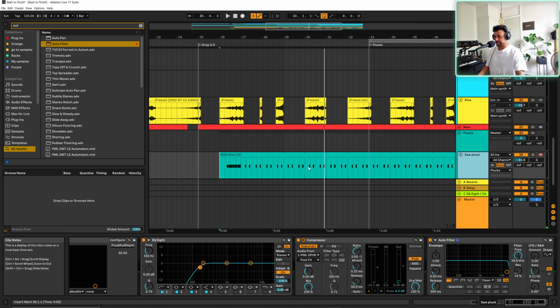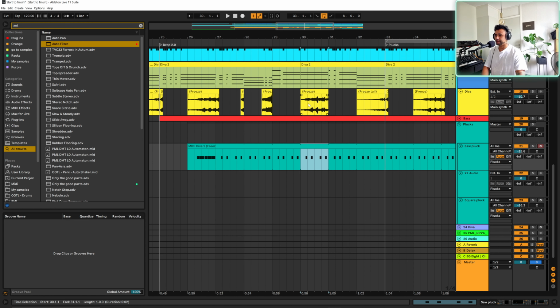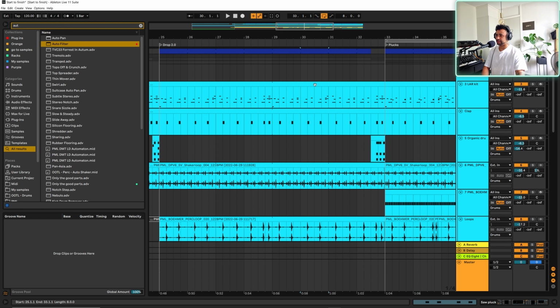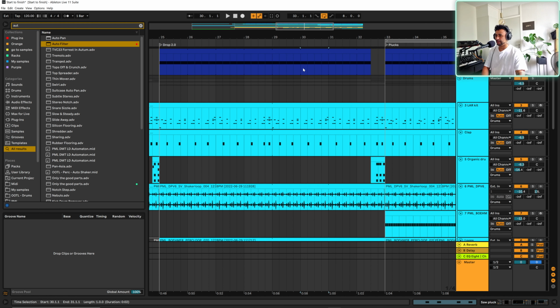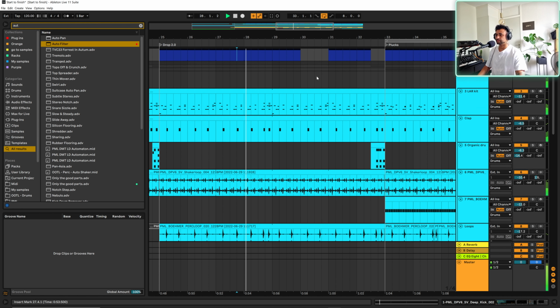Maybe copy it again here. Could be interesting. I'm thinking I just kind of want it to come through a bit more. So we could have a little bit of a gap in something, like the kick could come away. Yeah, that's nice.